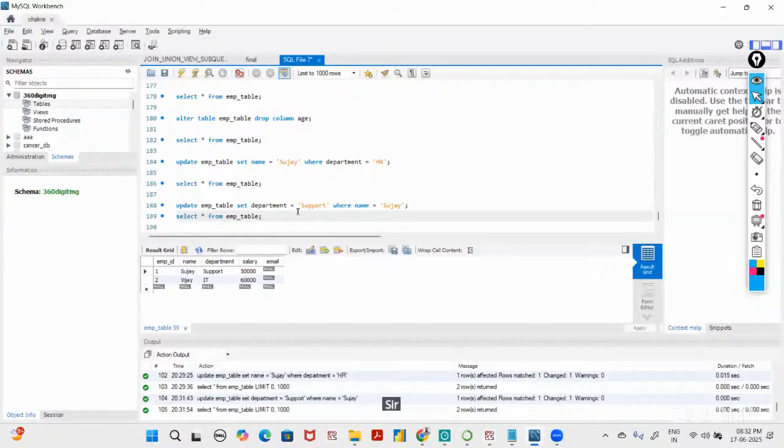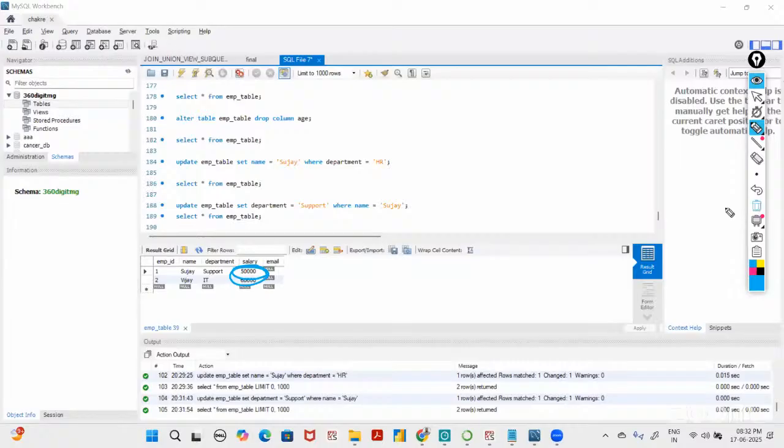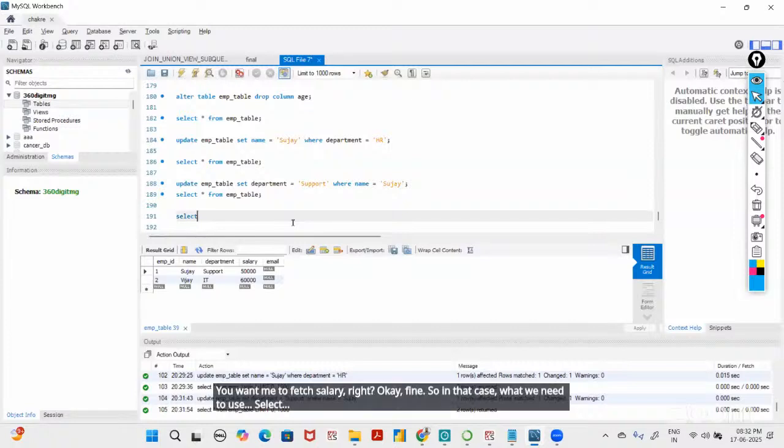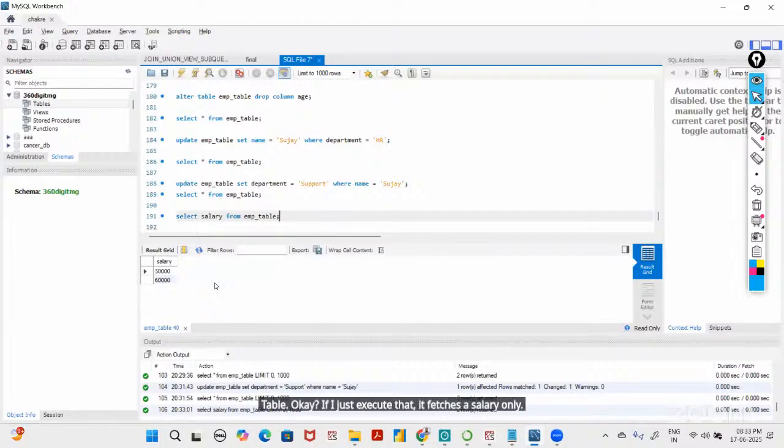Sir, how to select the salary from Vijay? So you want me to select salary from Vijay? Like only this part or only salary, right? You want me to fetch salary, right? Okay, fine. So in that case, what we need to use? Select salary from table name, which is emp_table. If I just execute that, it fetches salary only. It only gives us a salary.